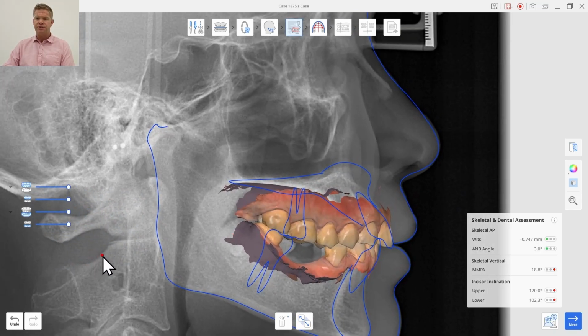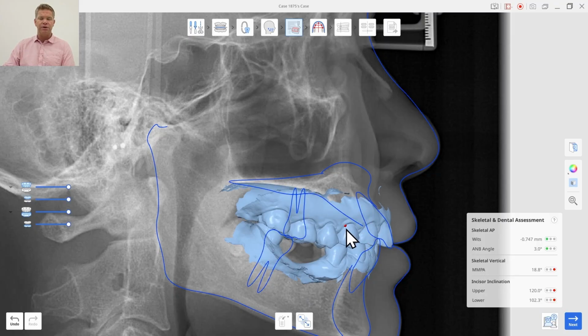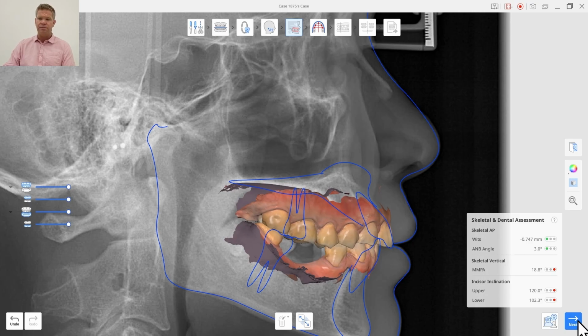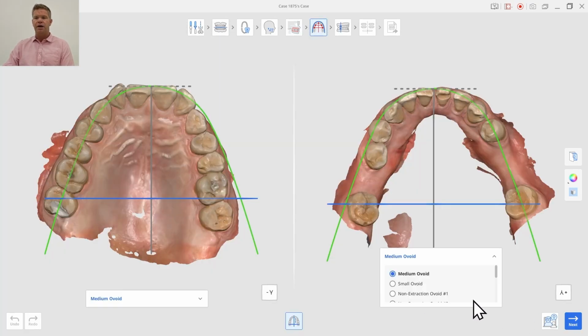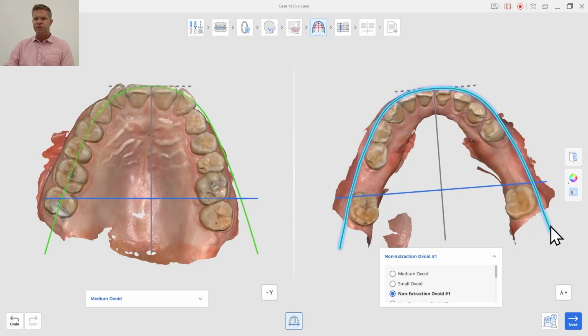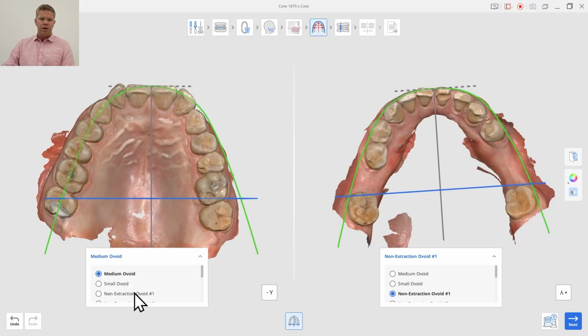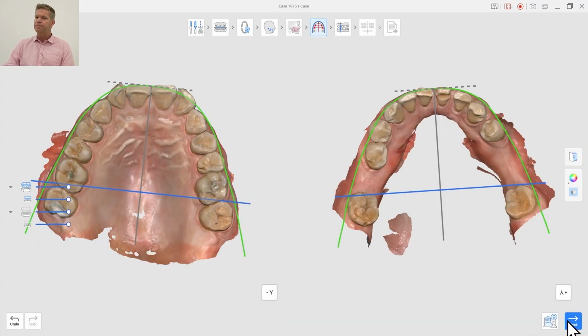So once I place those 2 points, it now lines this up, gives me my Ceph numbers. If I misplace those, I can either detach the data. I can also right click or left click and move this around as necessary. But now this is attached, I can click next. Again, we'll choose an arch form, and shift this arch form to where we want it to be. And then we'll move on.